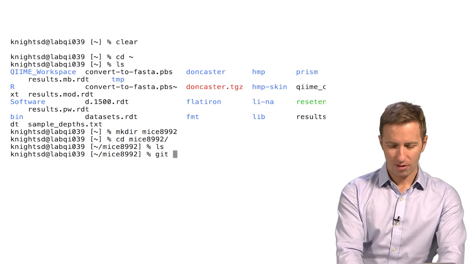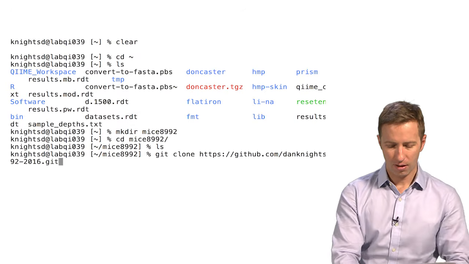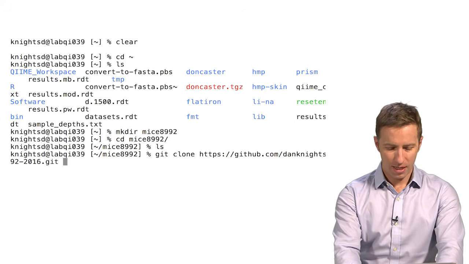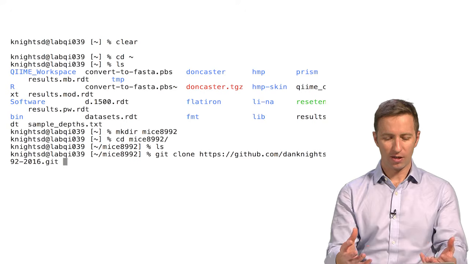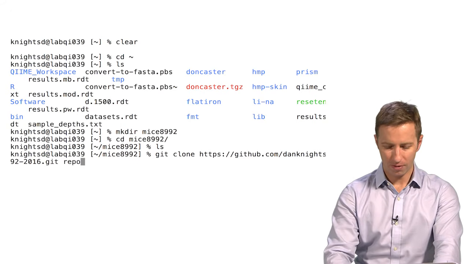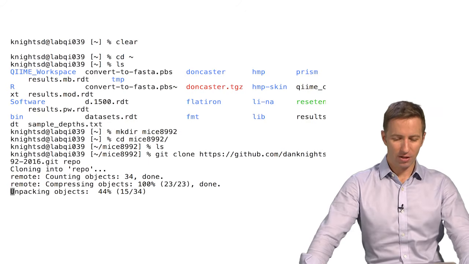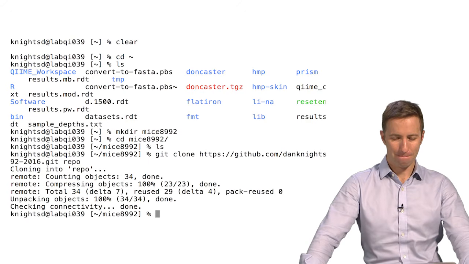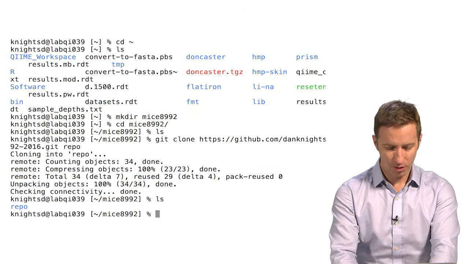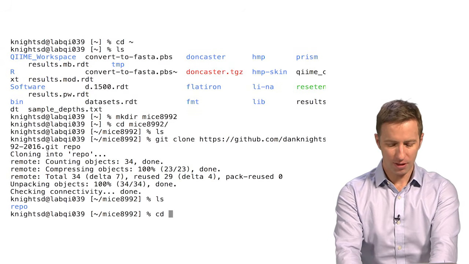You say git clone and then the course name, and then whatever name you want that folder to have. So I'm going to call it repo. Let's run that, cloning into repo. It downloads all the stuff. Here we are. So let's go into that repo and see what's there. cd repo.